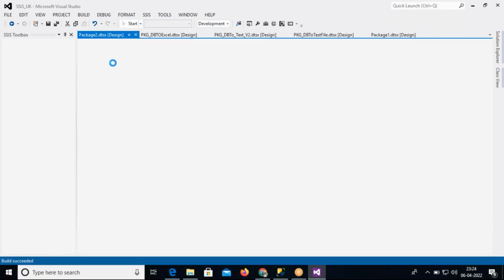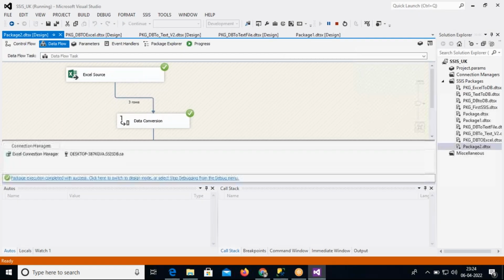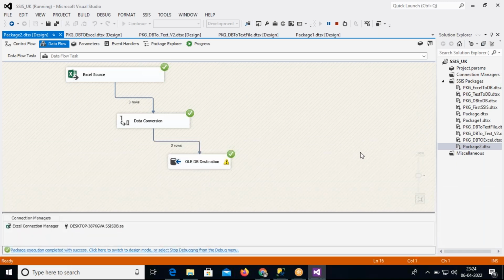So any questions on this conversion? We are loading data from Excel to DB only, but we are converting data types in between. We have used the transformation. Any questions on this package?